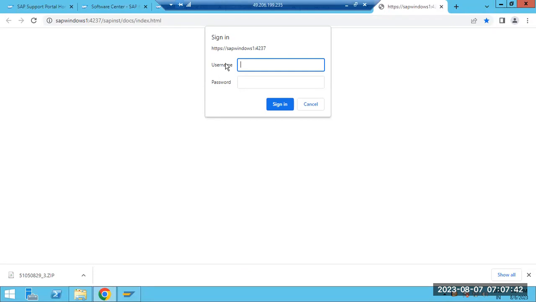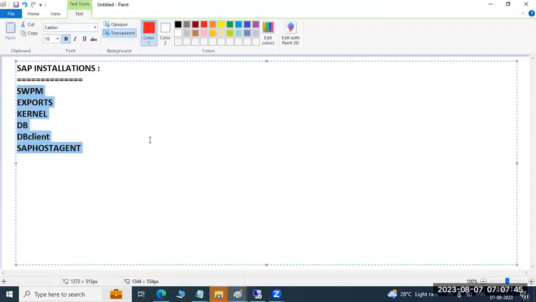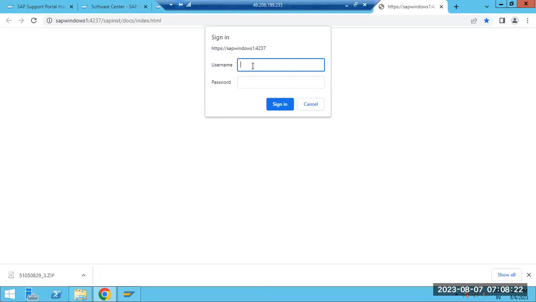What is the port number? Here many very important points will come. Whenever you start the SAPinst.exe file, it will open the URL in the browser. The port number for the SWPM is 4237. It's one of the common interview questions they may ask you: what is the port number for the SWPM? 4237 is the common port number for the SWPM. You can note it down or remember it.